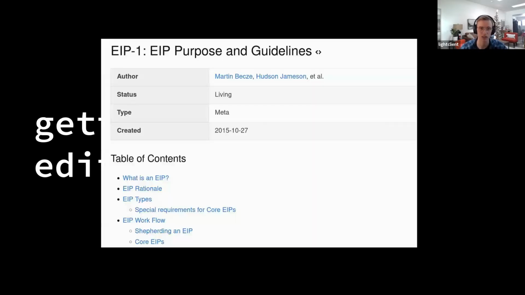Let me just tell you how I got involved in this process. Step one, I read EIP 1 and I tried to commit it to memory. EIP 1 is the ultimate guide of how to edit EIPs. It tells you everything that you need to know about what a valid EIP is and isn't, and what you need to do to be able to move from stage to stage of the process.